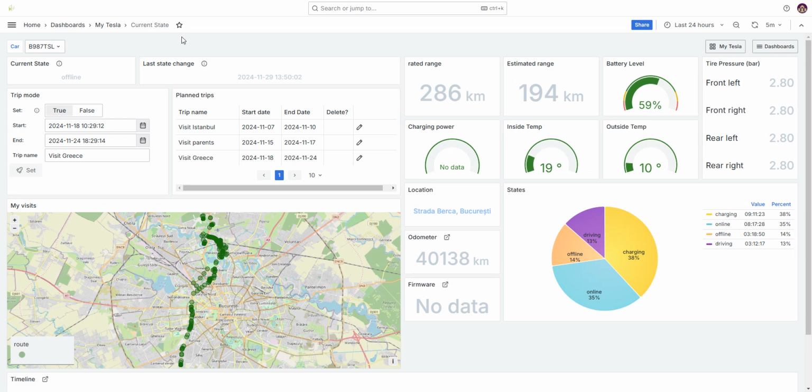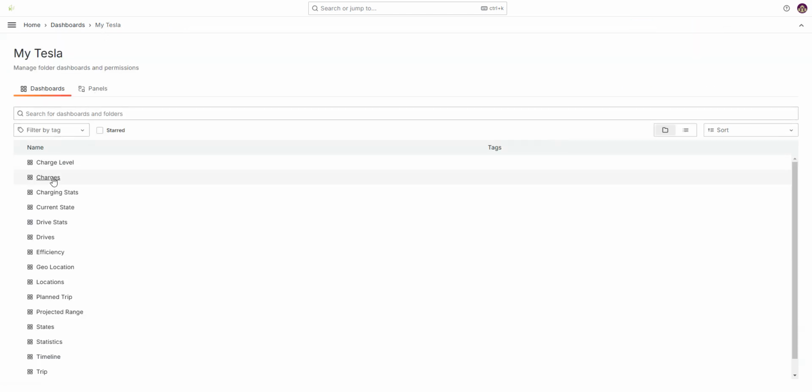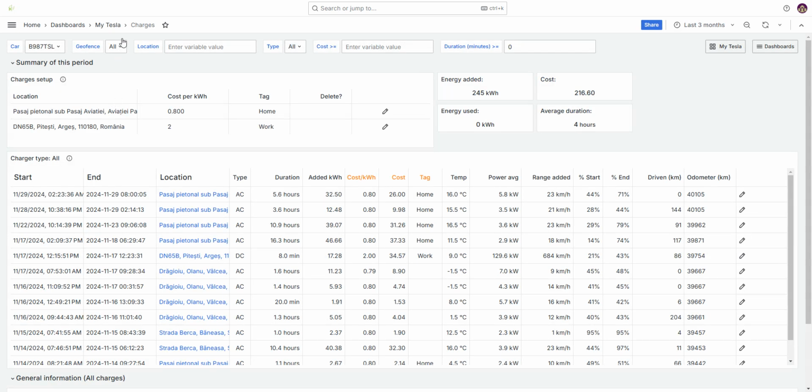So in a nutshell, this is how my current state works. It's my main dashboard. Going next, I'm gonna show some dashboards on the charges experience for your car. So what I have here is the charges dashboard. This charges dashboard allows me to see my sessions. So how much time I charge my car, where, this is the location.